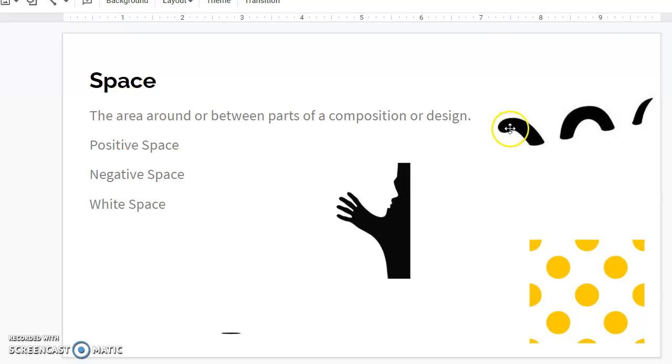This right here on that bright corner, the black would be considered the positive space. On the second picture, this face right here, the body, would be considered the negative space. And then the space around the polka dots would be considered the white space.